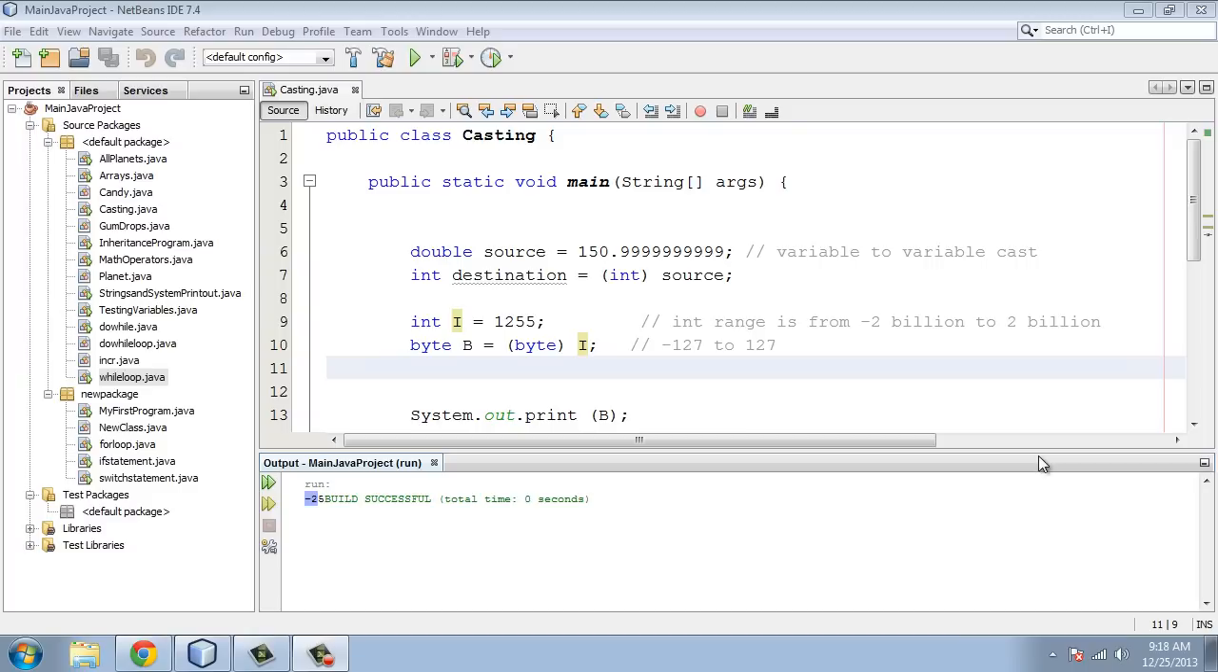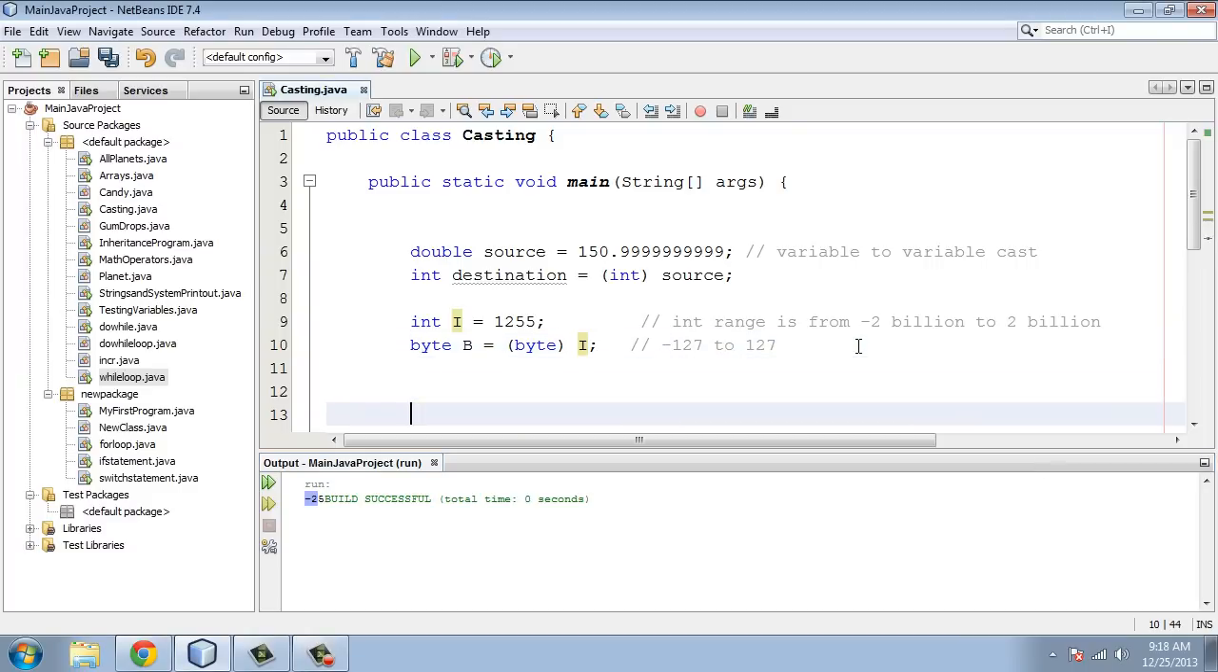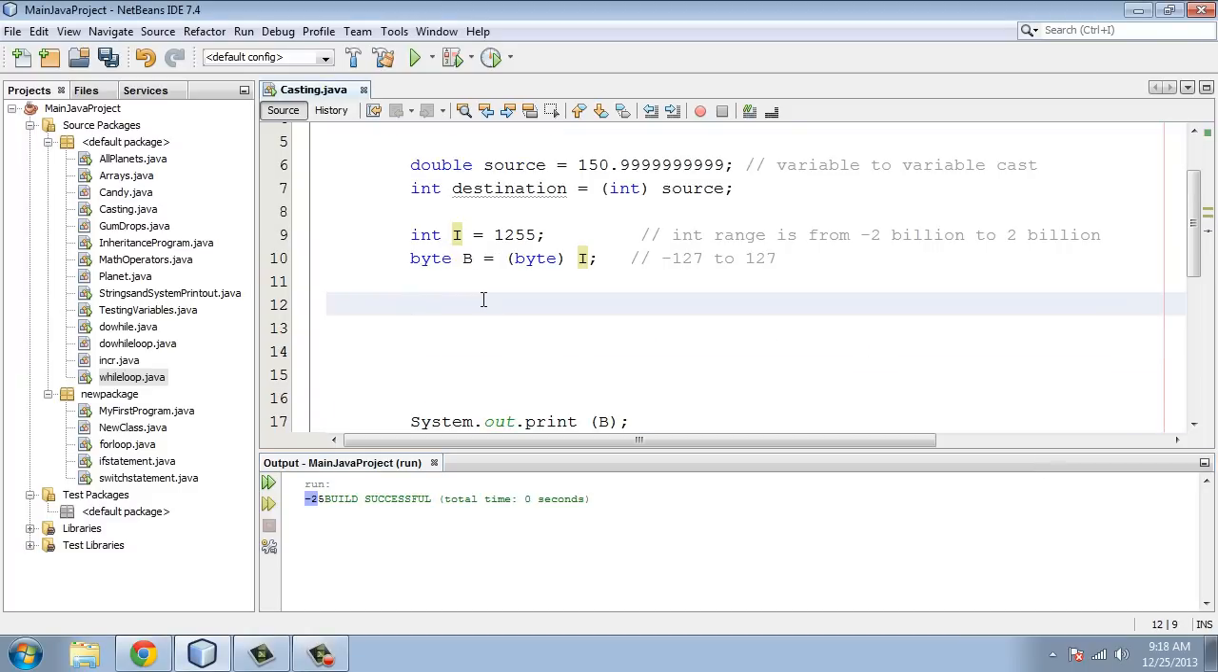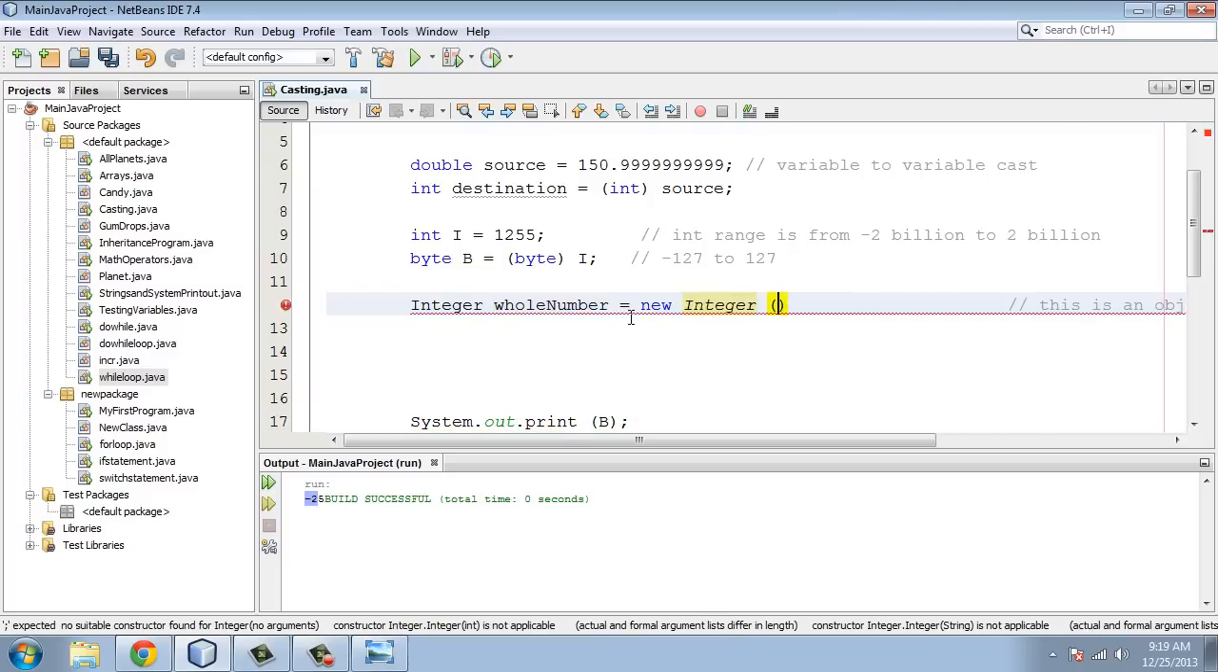Okay, so let's go ahead and move along here. Now we're going to work with objects and how to move values from one object to a variable and vice versa. So we'll take an object's value and put that into a variable first. So we're going to say, let's do our thing. This is an object, and let's go over here. So we're going to declare a new object here. New integer, and let's give this a value of 400.